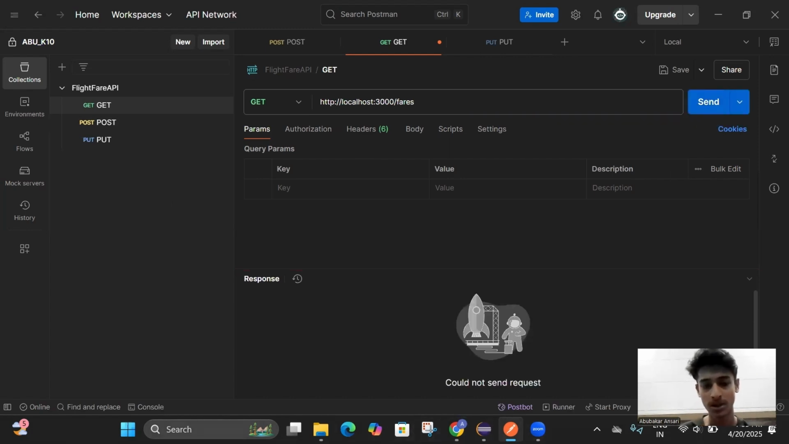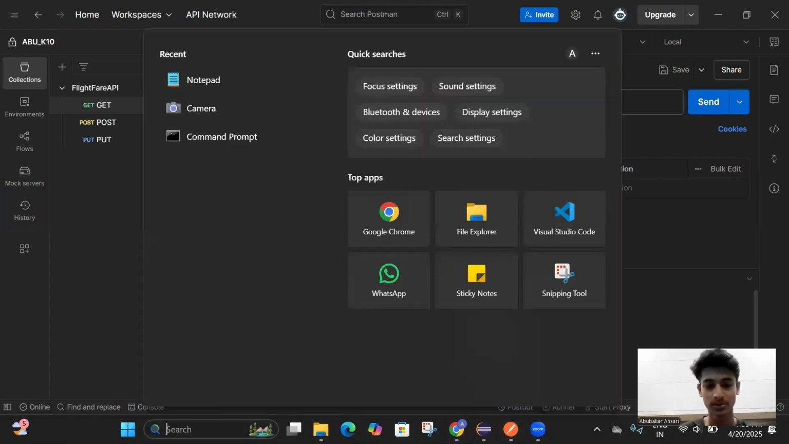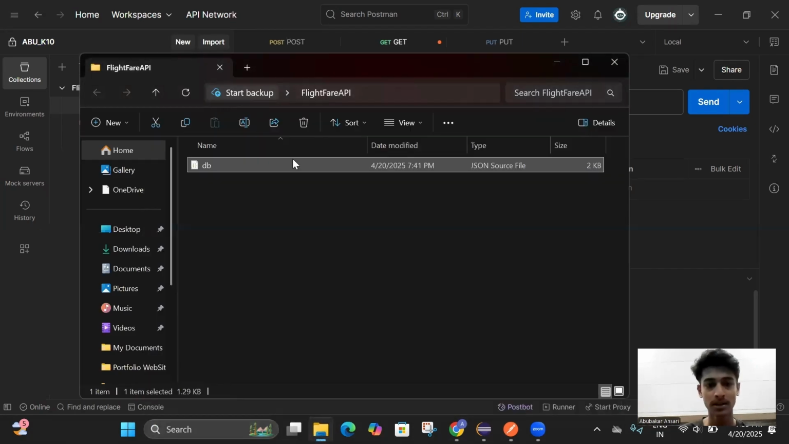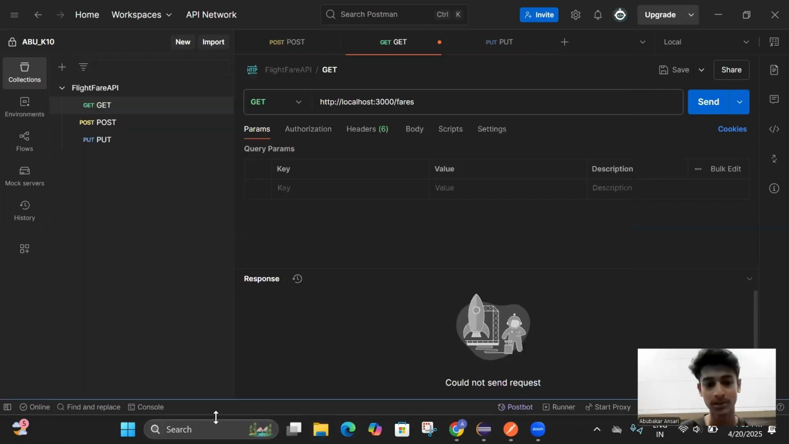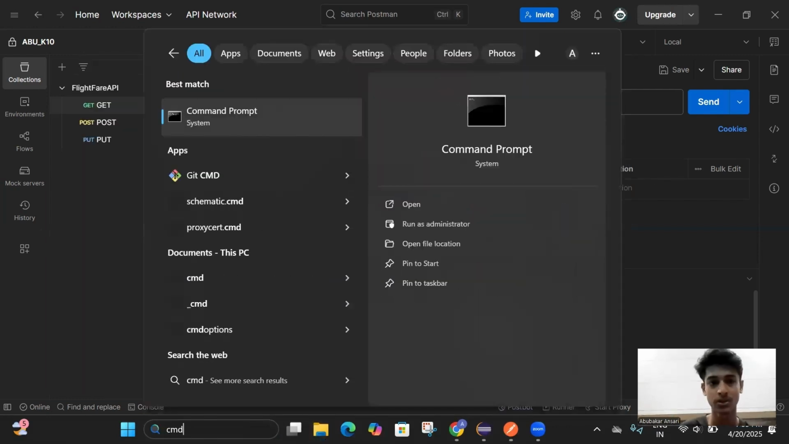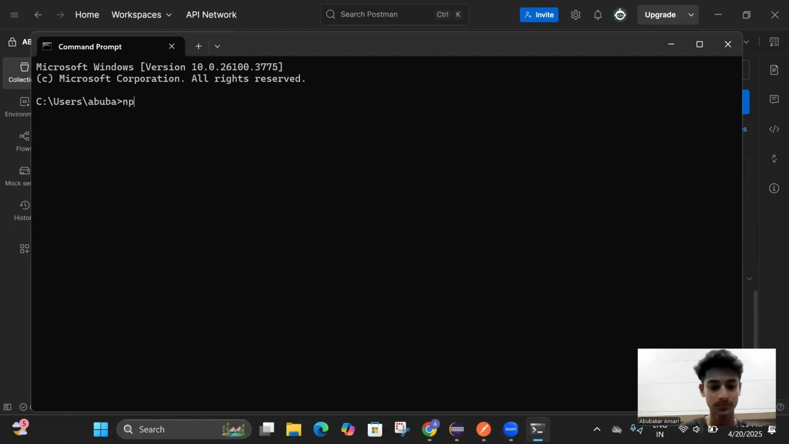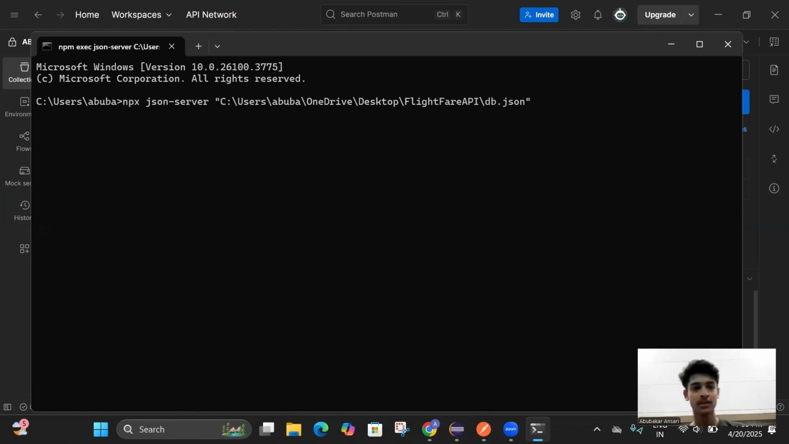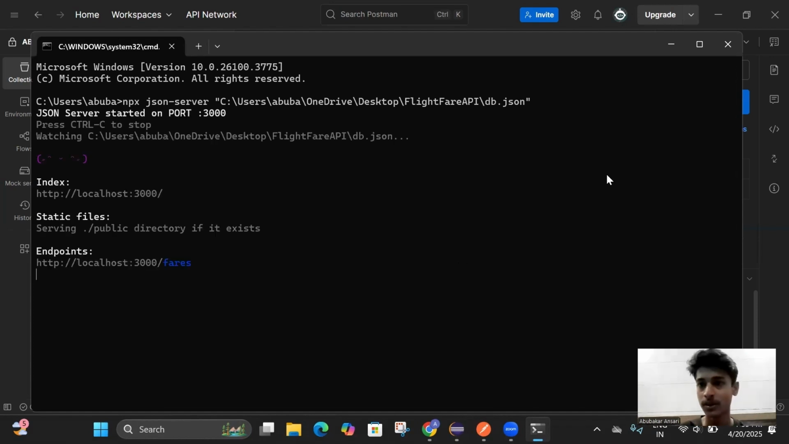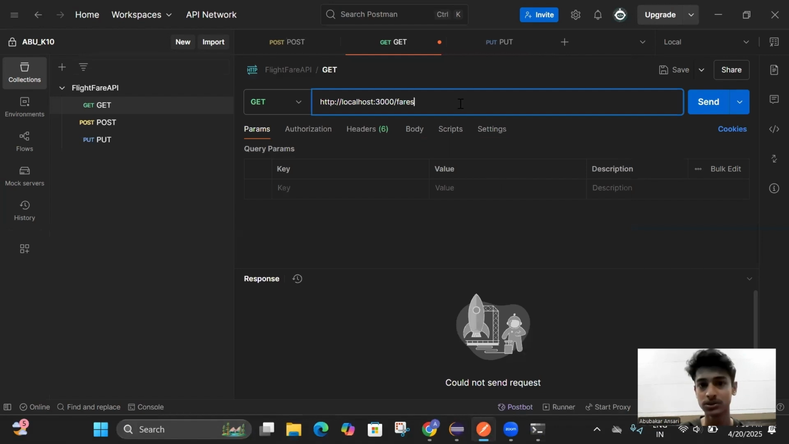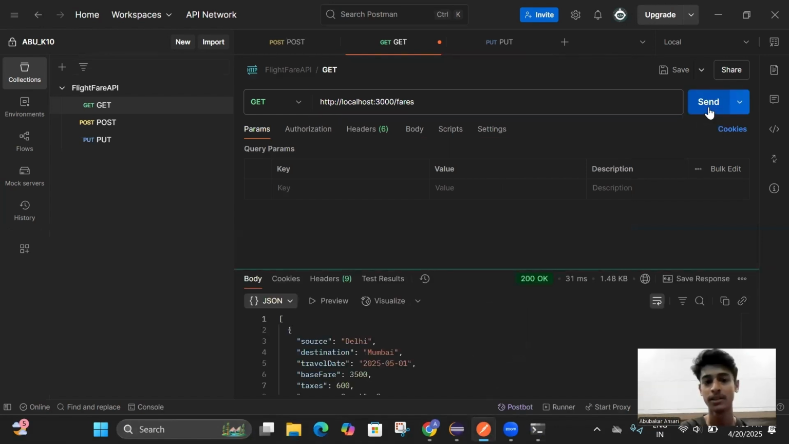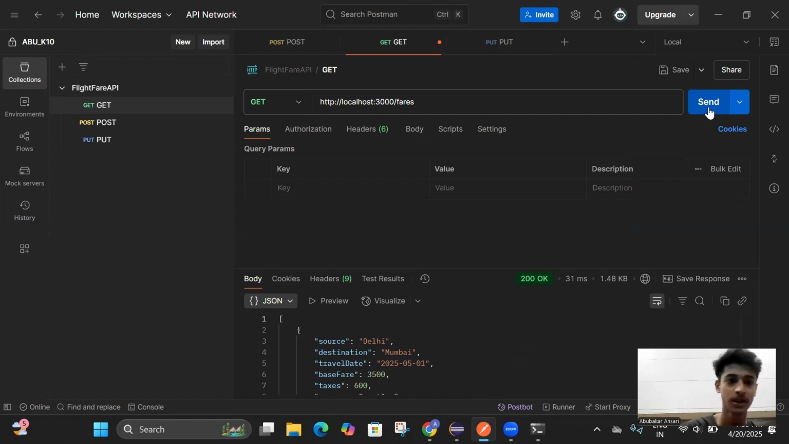Let me check. Actually, we have closed the npx JSON server. So what we need to do is go back, copy this file path, and run the npx server on the command prompt again. Okay, right now I hope this works. And here you can see our GET request is working perfectly fine.